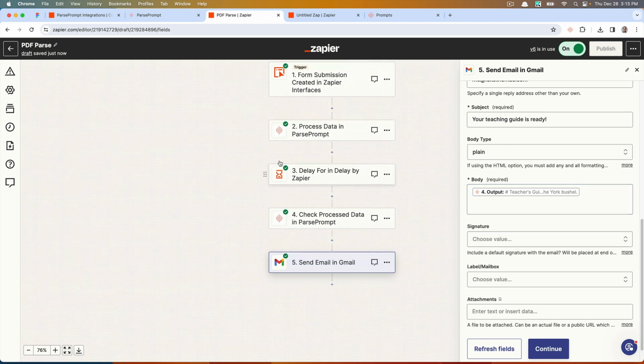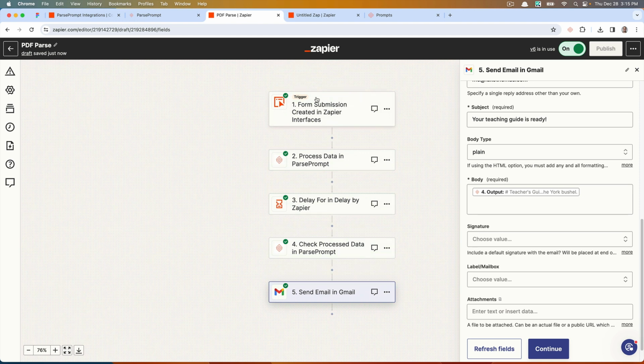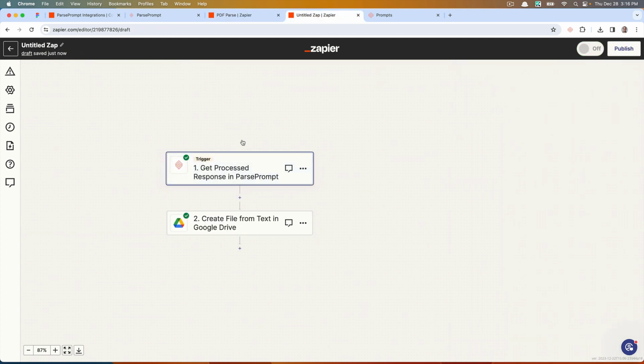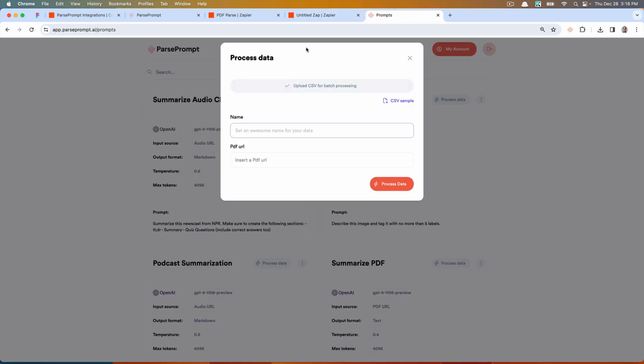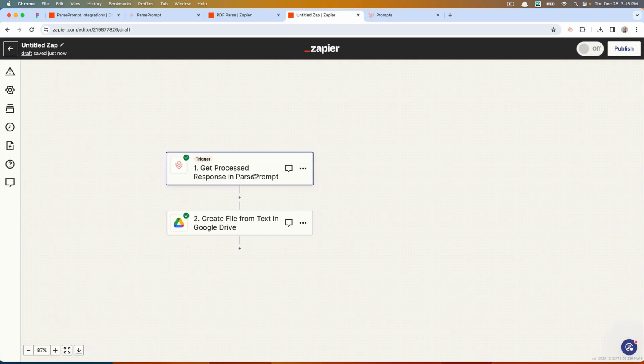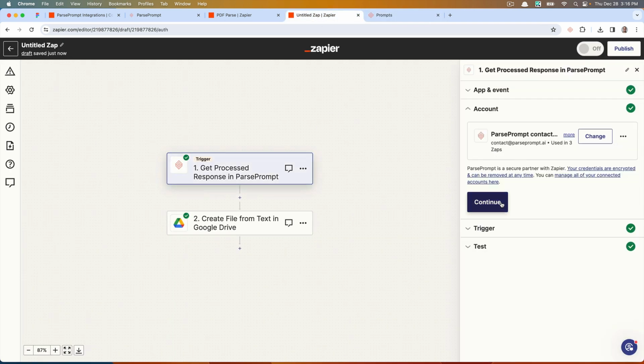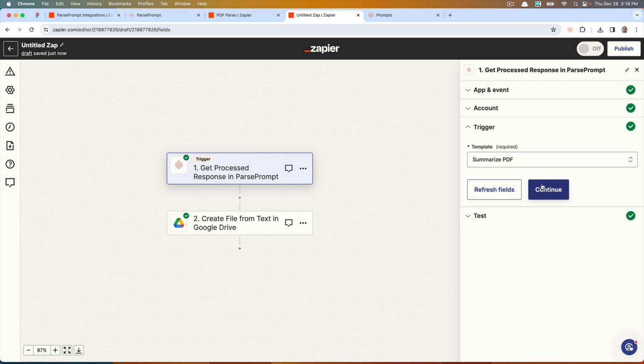So I'd say this is the more complicated example because it's initiated from a third-party app, and there's two ParsePrompt steps that are required. One is kicking off the job, and then the second is checking and grabbing the data when the job has been completed. Here's an easier example. The easier example is you can initiate a job inside the Parse Prompt UX. So for example, I could upload a CSV with 100 URLs, 100 PDF URLs, which would then kick off a series of 100 jobs. When each job is completed, we could simply get the process response from the template.